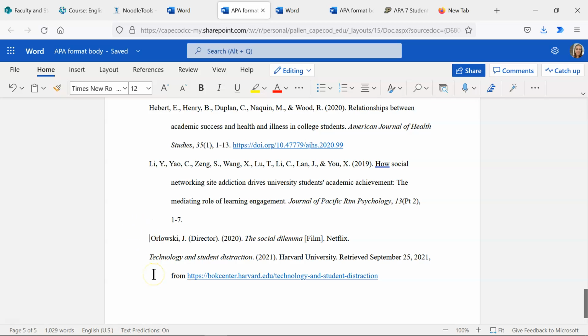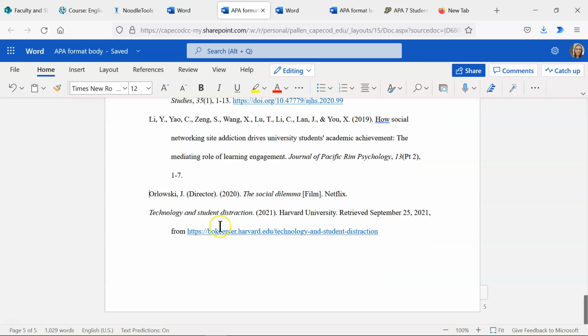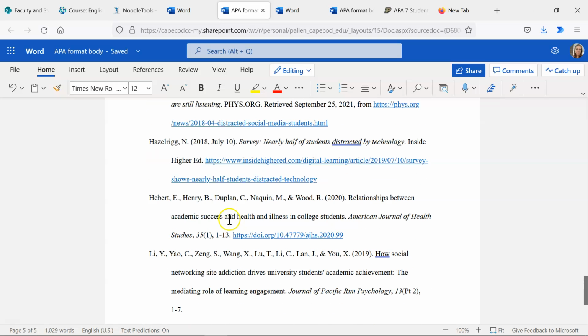And there you have your correctly formatted references page in Microsoft Word Online.